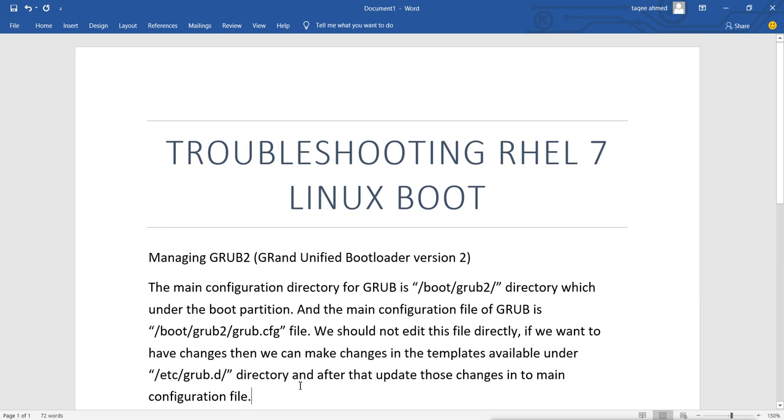Because remember, when our system boots, it will not have access to these directories, because the file system is not mounted, and our system does not know which partition is mounted on which directory. So there is no point of having the etc directory or the grub.d directory. It has access only to the grub.cfg file. So whatever changes we make in these templates, we have to update into the main configuration file. Otherwise, it will not be used.